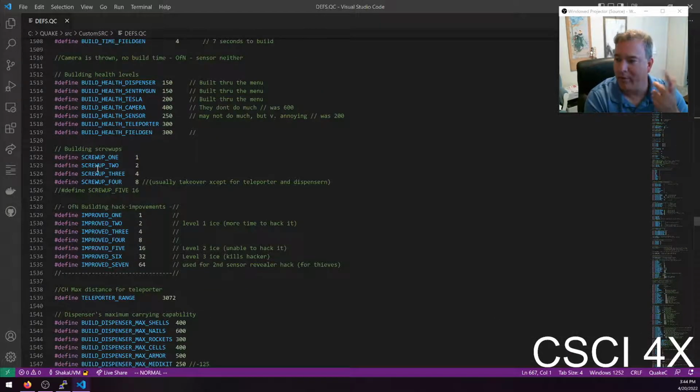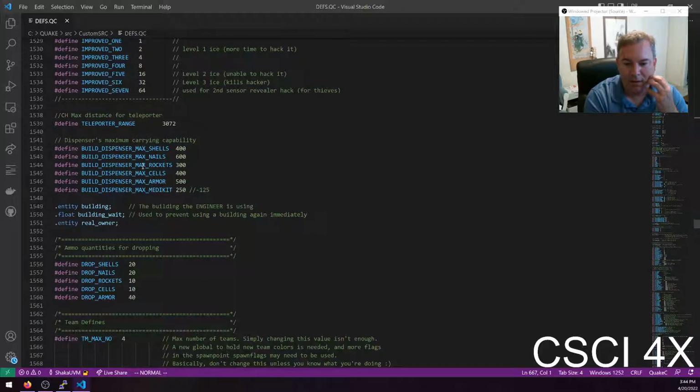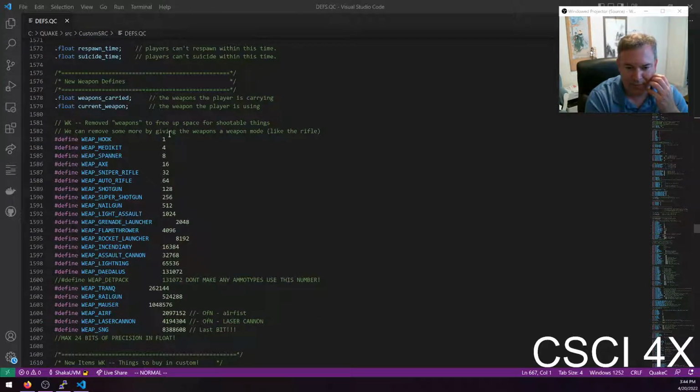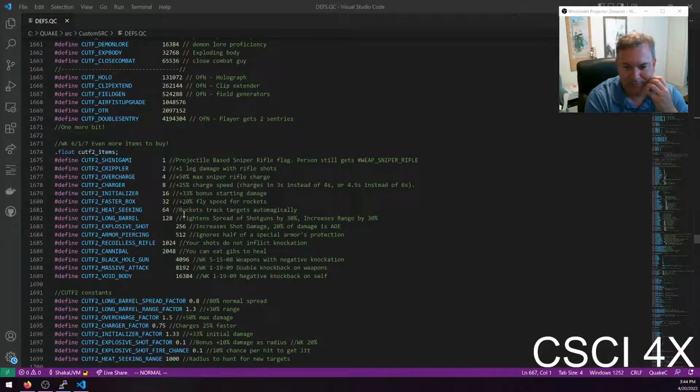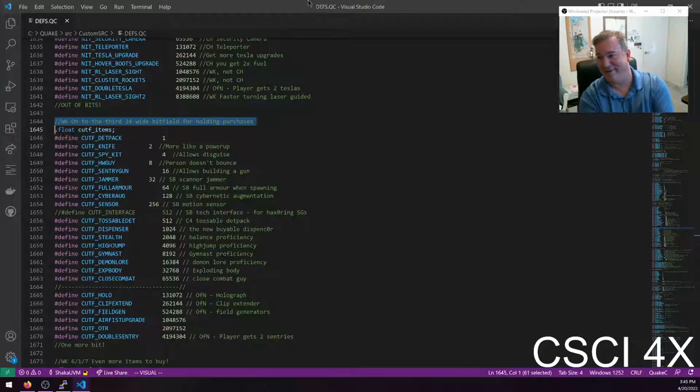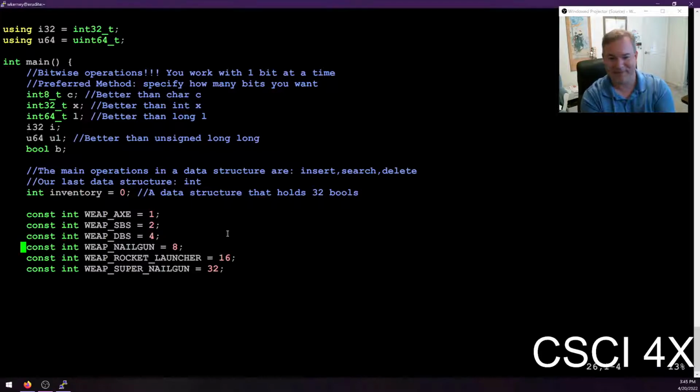Each one of these things are going to different bit fields. Very commonly used. Powers of 2. These are all held in different bit fields. You had to know which bit field went onto the third, the third 24-bit wide bit field for holding purchases. You know, inventory 3. Here we go. So, yeah.